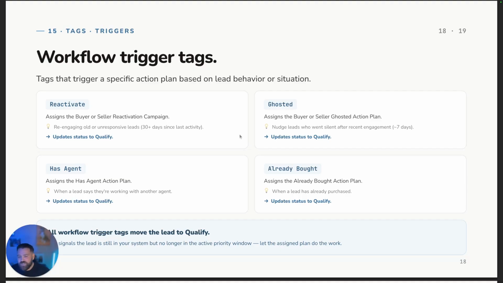Has agent. We use this when a lead is already working with another agent. Assigning the tag moves the lead into a low-frequency follow-up, nothing crazy, designed to stay connected and hopefully create future opportunities. Already bought, right? We use this when a lead has already purchased a home. We see this quite a bit when we're reactivating. Assigning the tag stops the buyer-focused follow-up and moves the lead into a workflow designed to hopefully identify a future seller opportunity and offer a market report or some type of future follow-up.